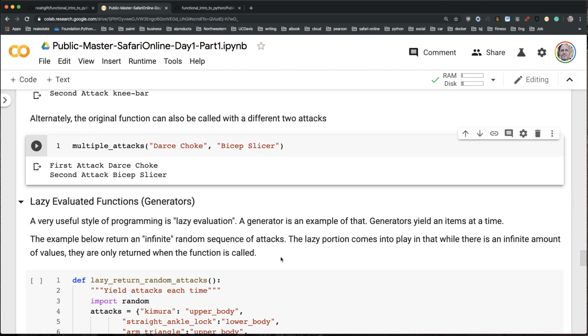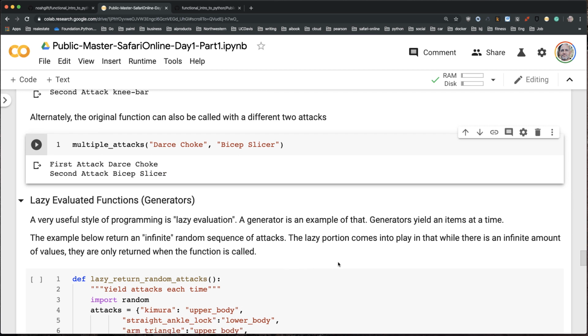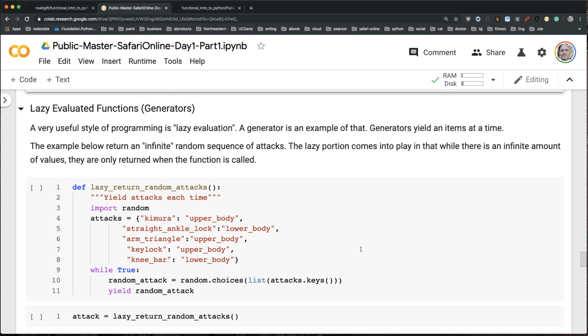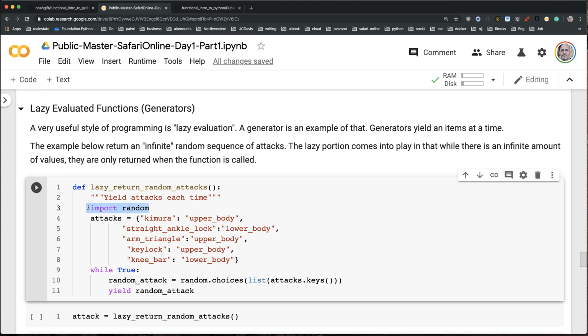Now let's get into something that is really useful for big data, and that's generators. And generators are a style of programming that allow you to handle infinite sequences. And by infinite, I really mean infinite sequences. Here's an example of a function that imports the random module, and it has a bunch of attacks here. And this statement, while True, will randomly pick one of the attacks here, and it will yield back one of the attacks.